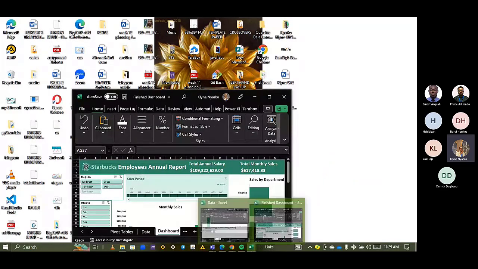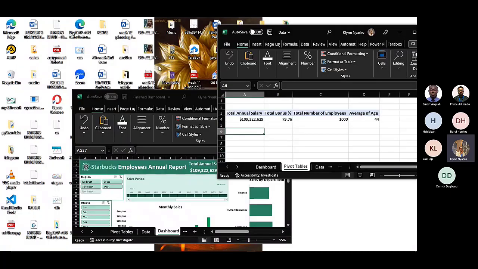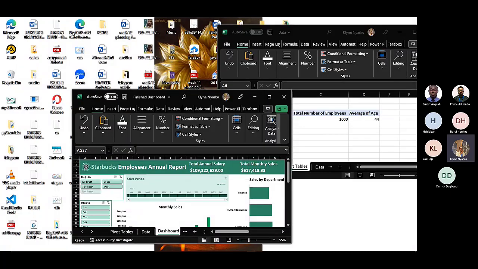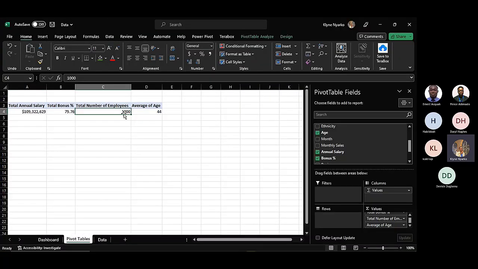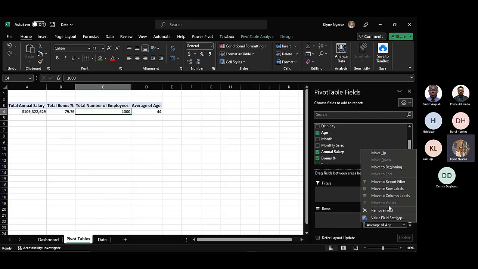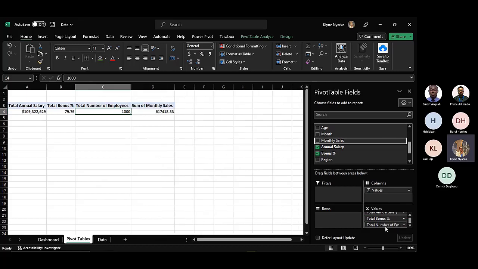So let's go back to our data worksheet. We've seen that with this, we need the total monthly sales. So right here, click on this to open the pivot fields again, and then there's the monthly sales. We don't need the age anymore. Put that and just remove field, and then it's gone away, and we put the monthly sales down here too. So here you've seen the monthly sales.